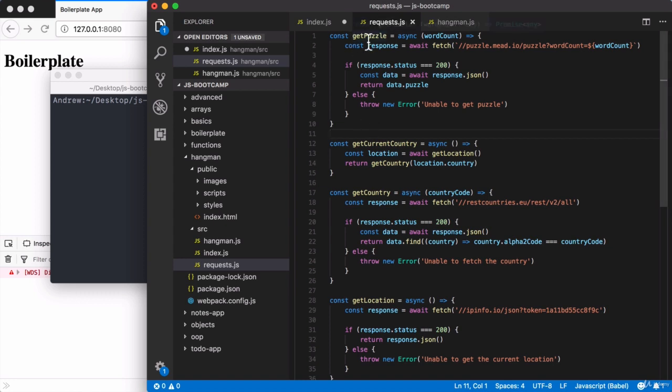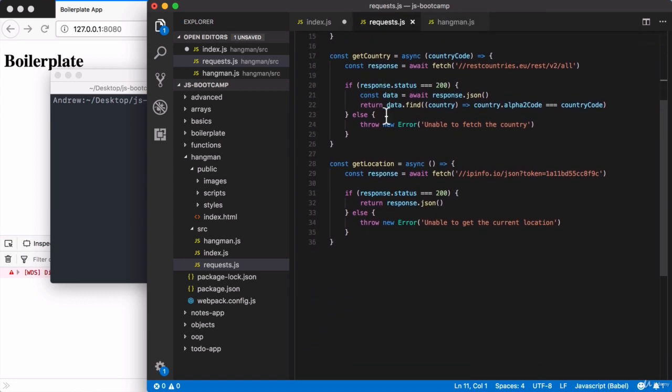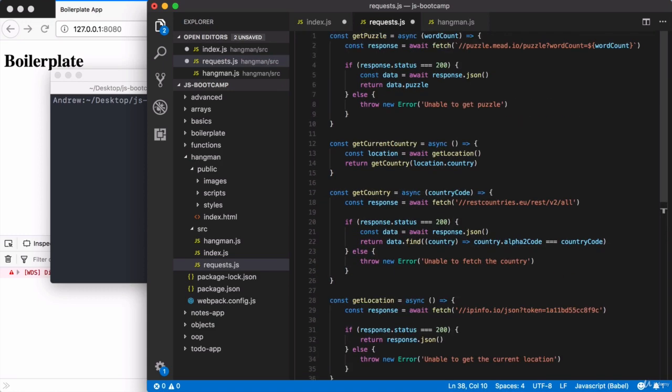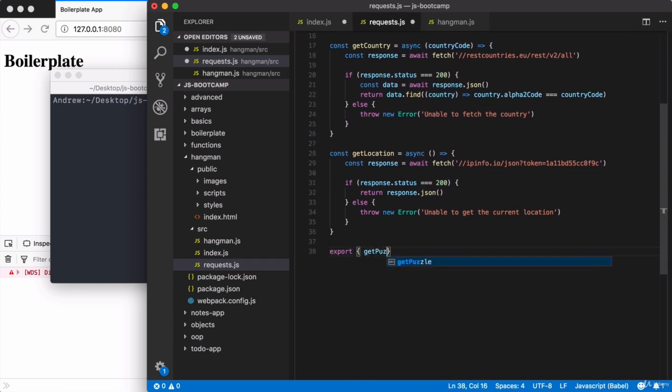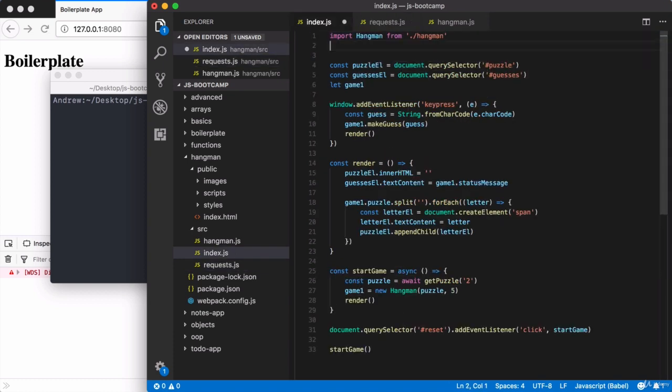I'm going to export this as the default since it's the only thing I'm going to be exporting. Export right here. What was that called again? GetPuzzle. GetPuzzle as default. Whoops. Let's go ahead and see if I can spell that right the fourth time. Excellent. So we have getPuzzle being exported as the default export. We can save this file and go over to index.js and import getPuzzle from inside of quotes ./ that file is called requests.js.